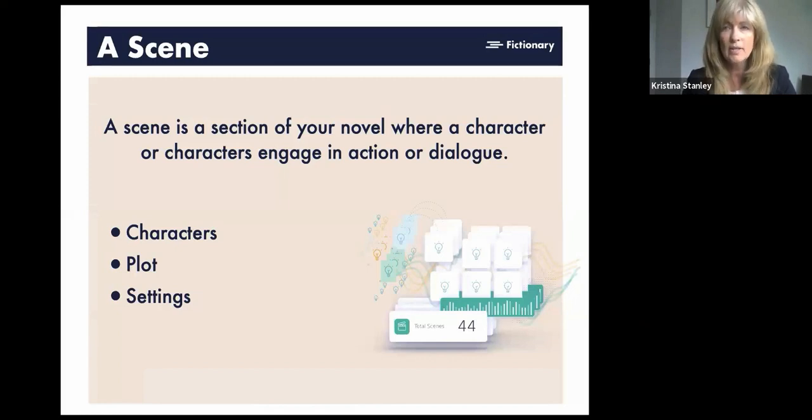The plot within the scene, so every scene will have a beginning, a middle, and an end. And so you need to know how to start it, you need to know how to get through the middle, and you need to know how to end it. So very similar to your entire novel, but a little piece of it. And then every scene will take place somewhere. So you have settings. You may have more than one setting or location within a scene, or you may not. But every setting is super important to what you're doing with your story.